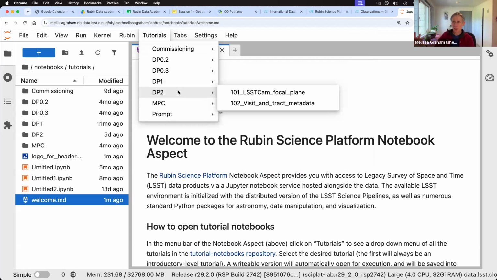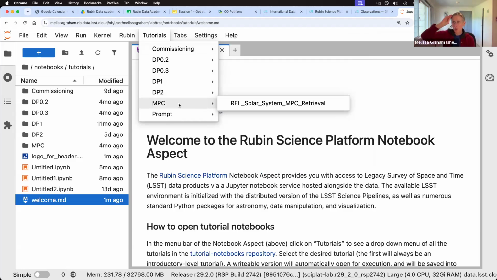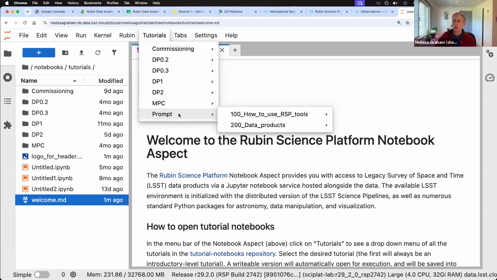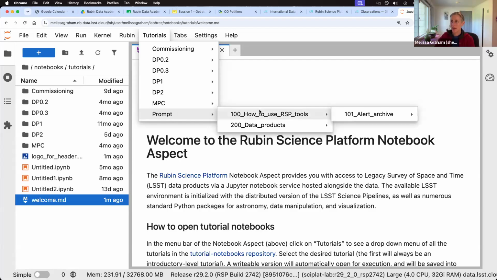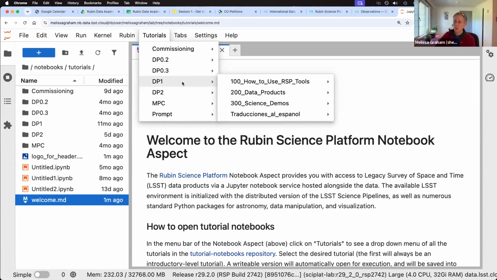There's a couple of early Data Preview 2 tutorials available if you're already starting to look towards what you're going to do with DP2. For remote access to the MPC, which is where solar system discoveries are going, there's one tutorial. And then we also have a couple of prompt products tutorials, just getting started with access to individual alert packets, which you will learn about more in the prompt products tutorial on Thursday.